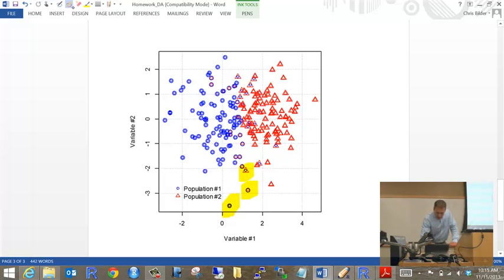Let's actually look at this one. So in this case, the smaller plotting point is population 1, and you can see that I have a triangle over it, meaning that it was classified as population number 2. This is an error. So the nice thing about this plot is it shows you which observations you're getting correct and which ones you're getting wrong, and where the rights and the wrongs are occurring.